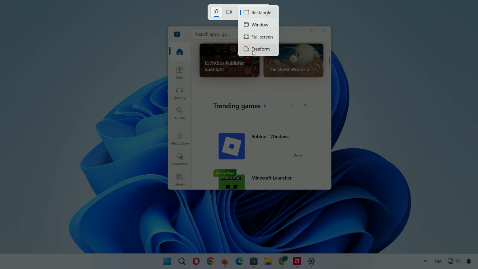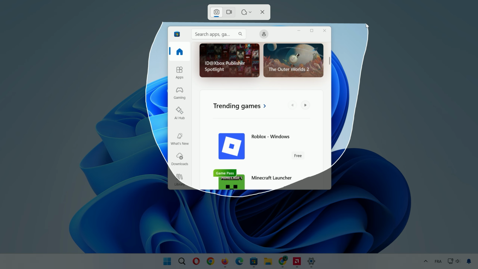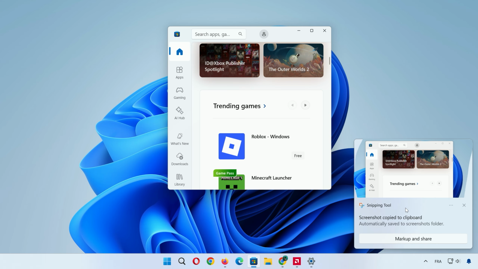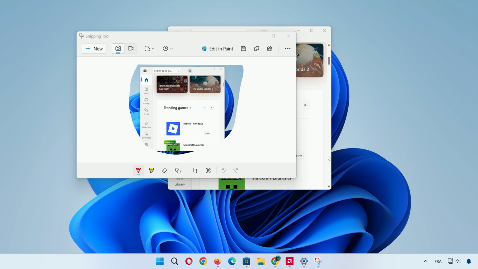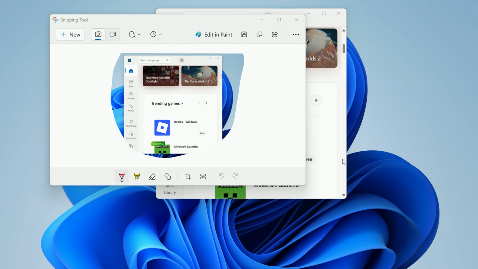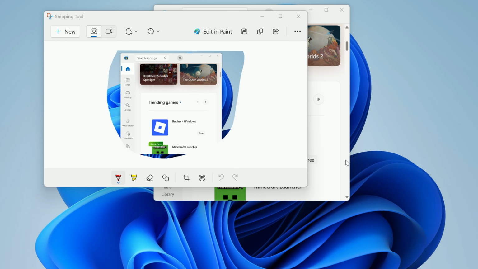Third, Freeform Snip. Click it, now draw any shape you want. Circle a meme, a heart around a joke, whatever. After any snip, tap that notification in the bottom right. It opens the full Snipping Tool app to edit, annotate, or save.